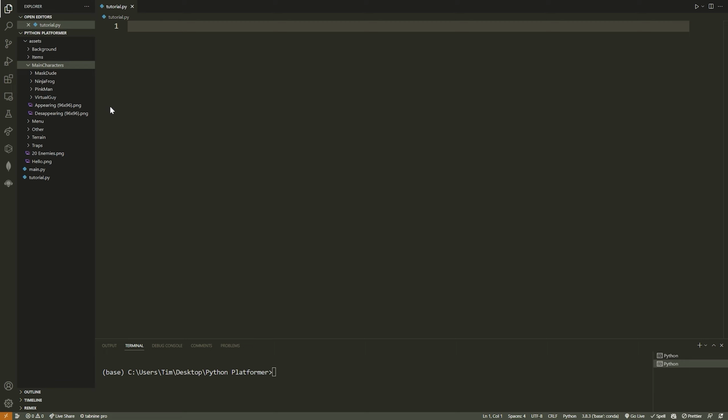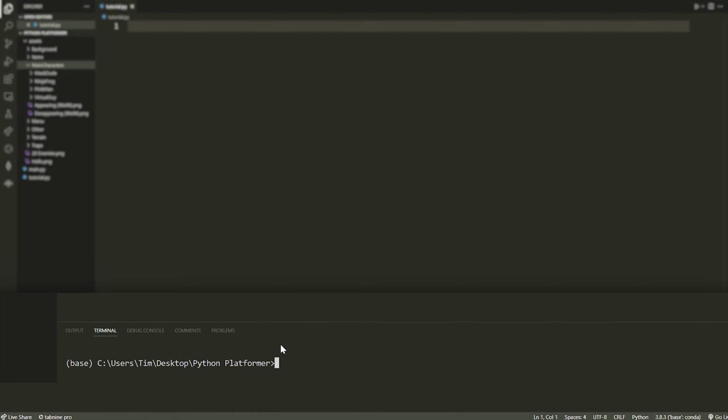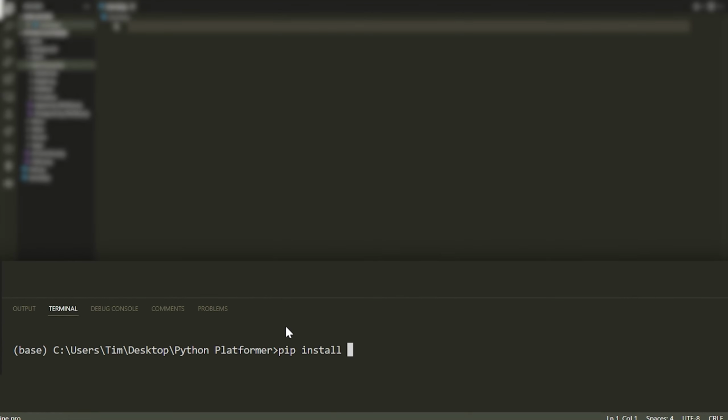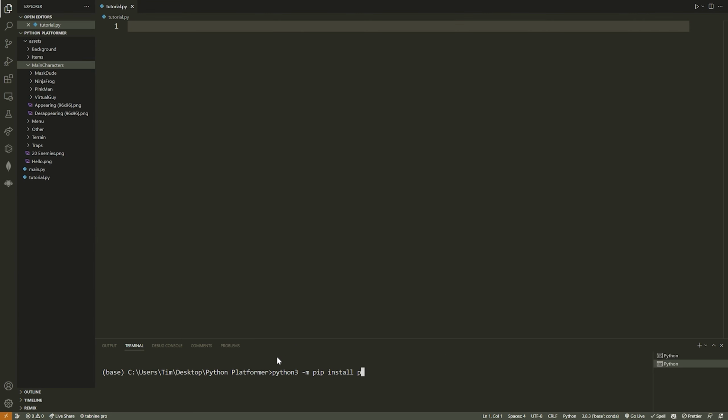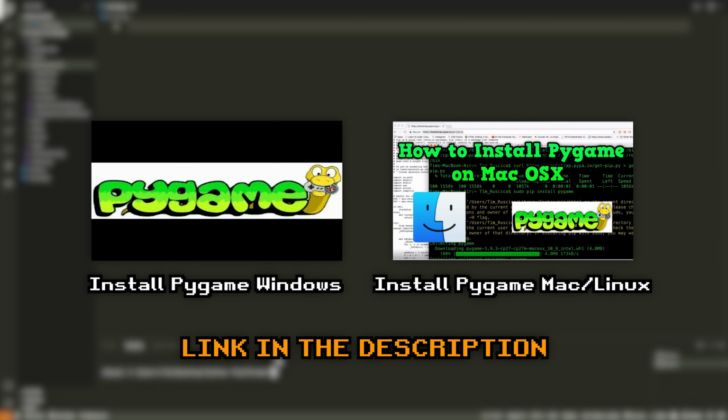So right now I have Visual Studio Code open. Obviously we're doing this in Python, and I already have Pygame installed. Now the first thing you're going to have to do is install Pygame, which is the module we're going to be using. To do that, go to your terminal and type pip install pygame. If that doesn't work for you, try pip3 install pygame. If that doesn't work, try python -m pip install pygame. If that doesn't work, try python3 -m pip install pygame. If none of those work, I will leave two videos on the screen that show you how to install that module.